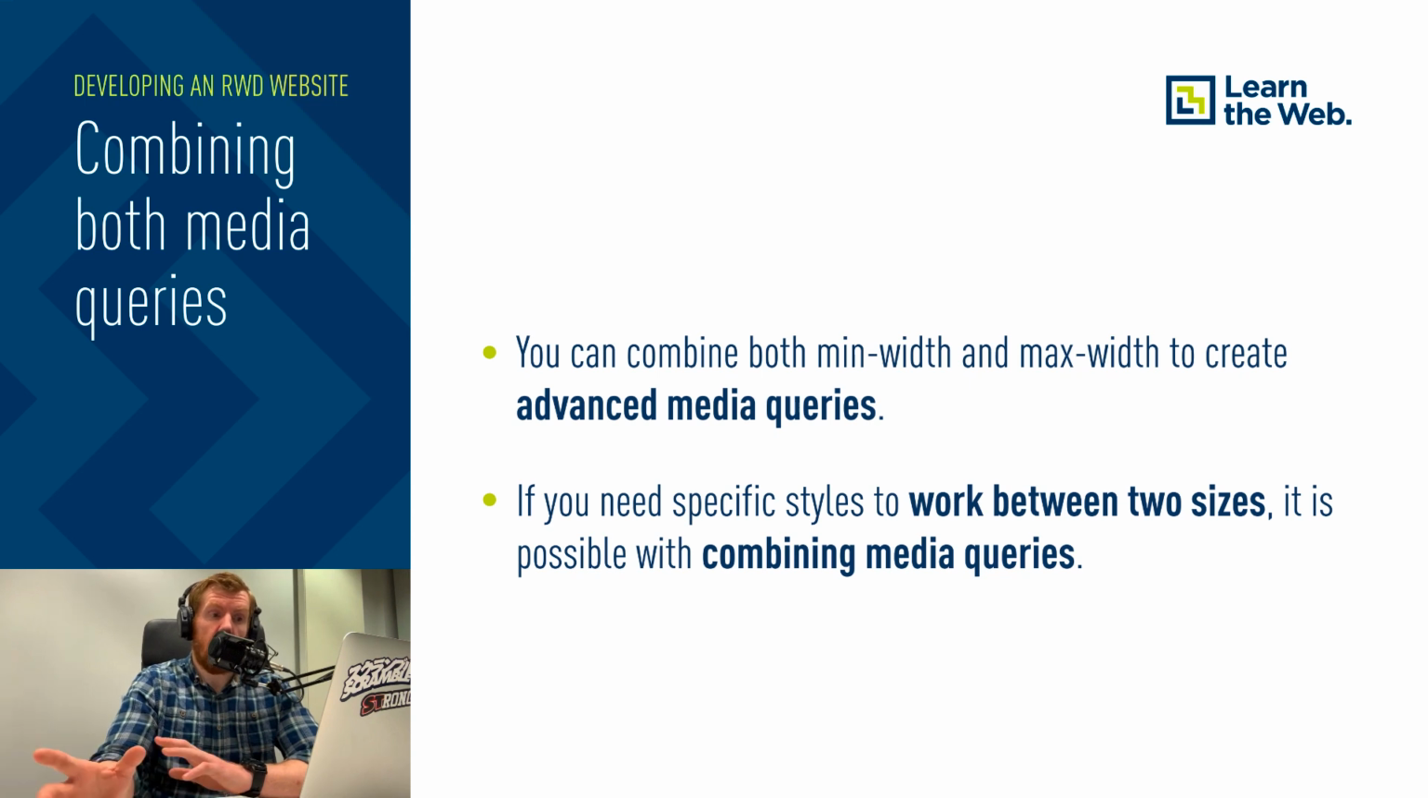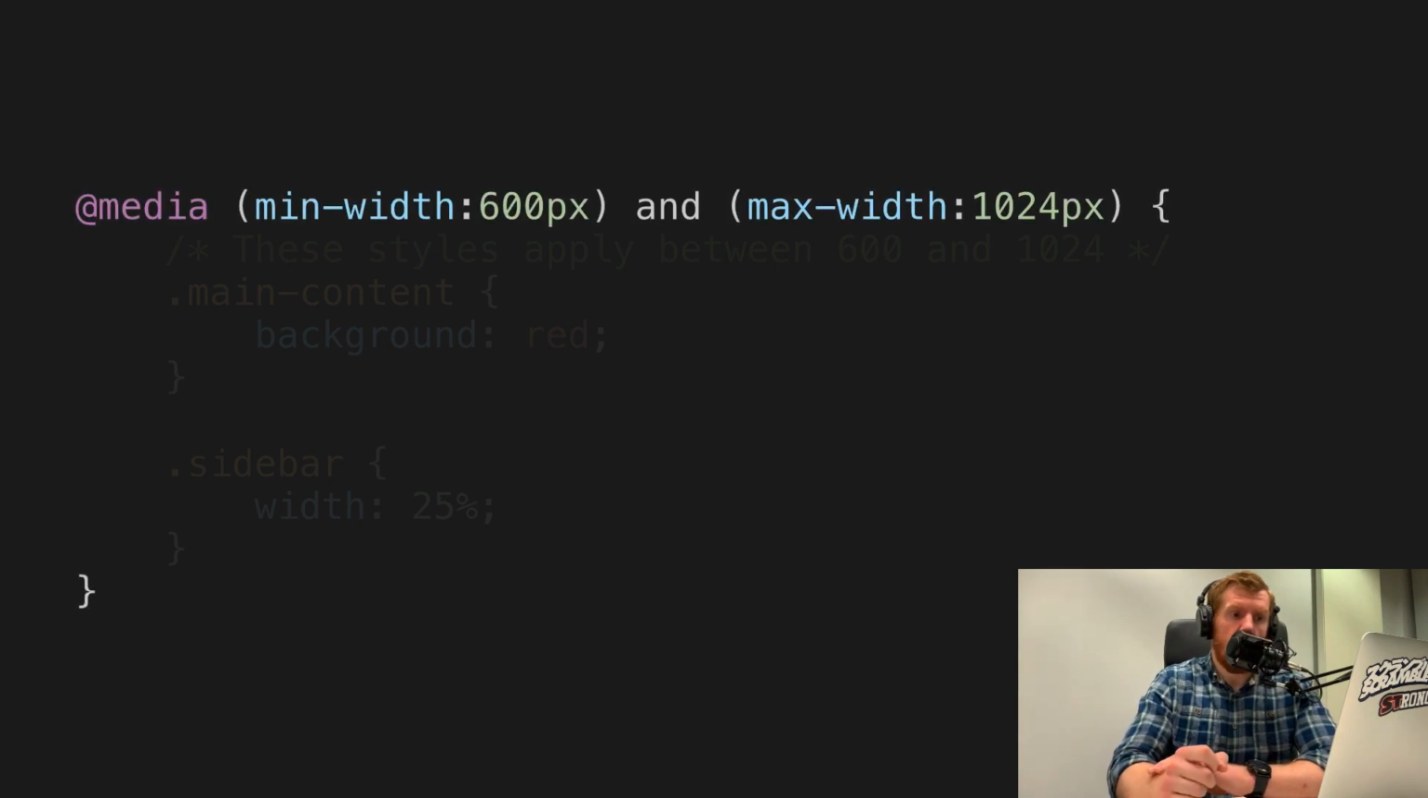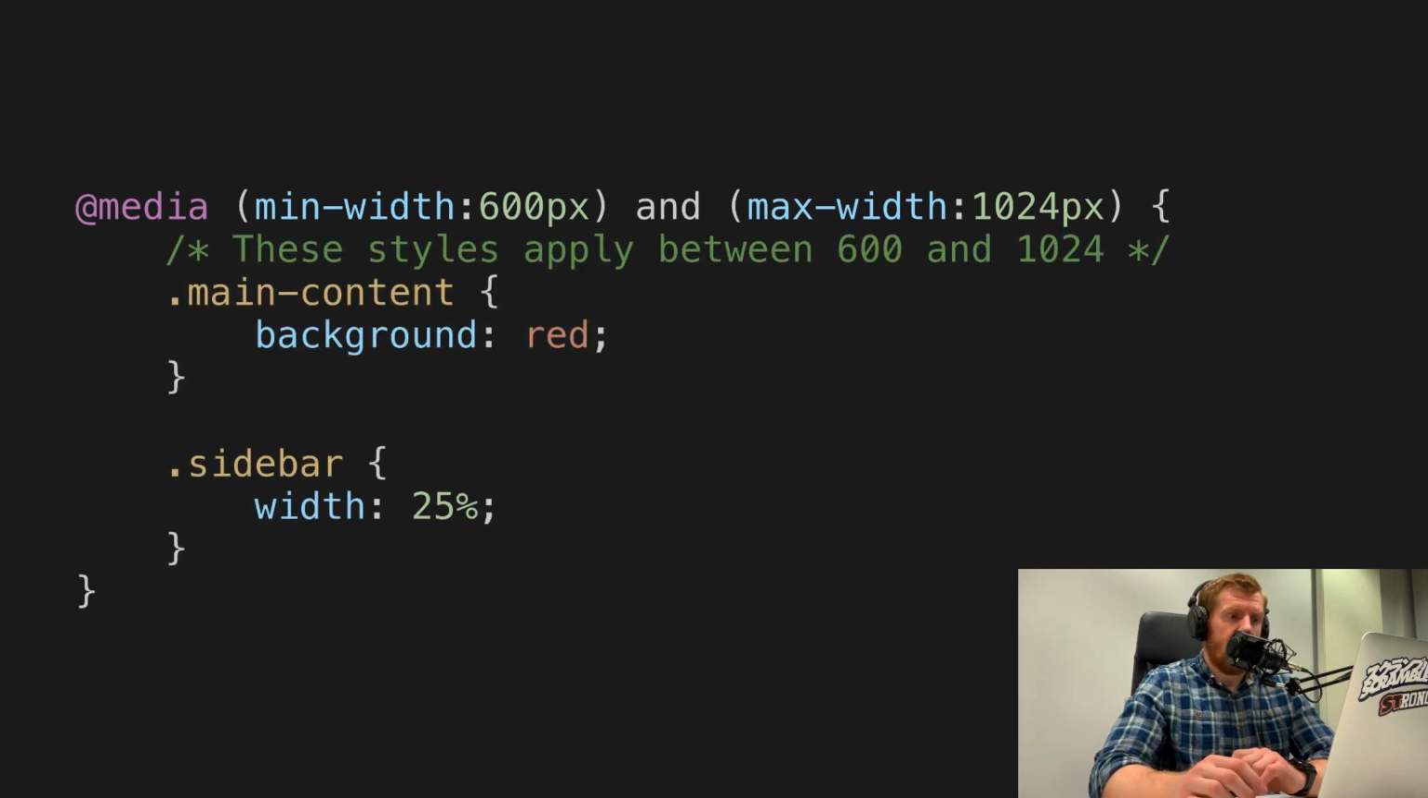You can also combine both media queries to make much more advanced media queries, and this is where the power of media queries really starts to come in. So if you want to target between two sizes, for example, like this example, you'd extend the thing that you put in there. In this example, the CSS that I've got is targeted from 600 pixels to 1024 pixels. And inside there, I've just made the main content background red, and I've just made the sidebar 25%. I think this is where the power of it starts to come in. This is what you probably want to do with your CSS, because it lets you target specific sizes and in between sizes.